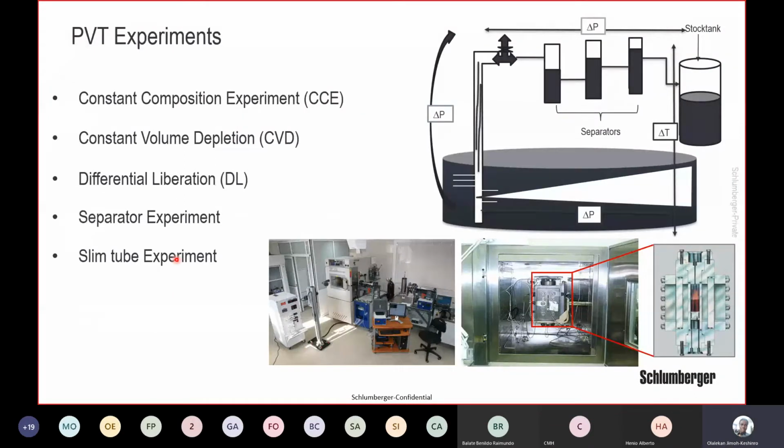Right, so on the various experiments being done, this is just to highlight some. I'm sure there are other experiments being done that we didn't capture on this slide. But of course, the common ones are the constant composition experiment, CC. Then we have the constant volume depletion, CVD, essentially for the compositional fluid. Then we have the differential liberation, which is commonly done for black oil. And we have separator experiments, slim tube experiments, and all sorts.